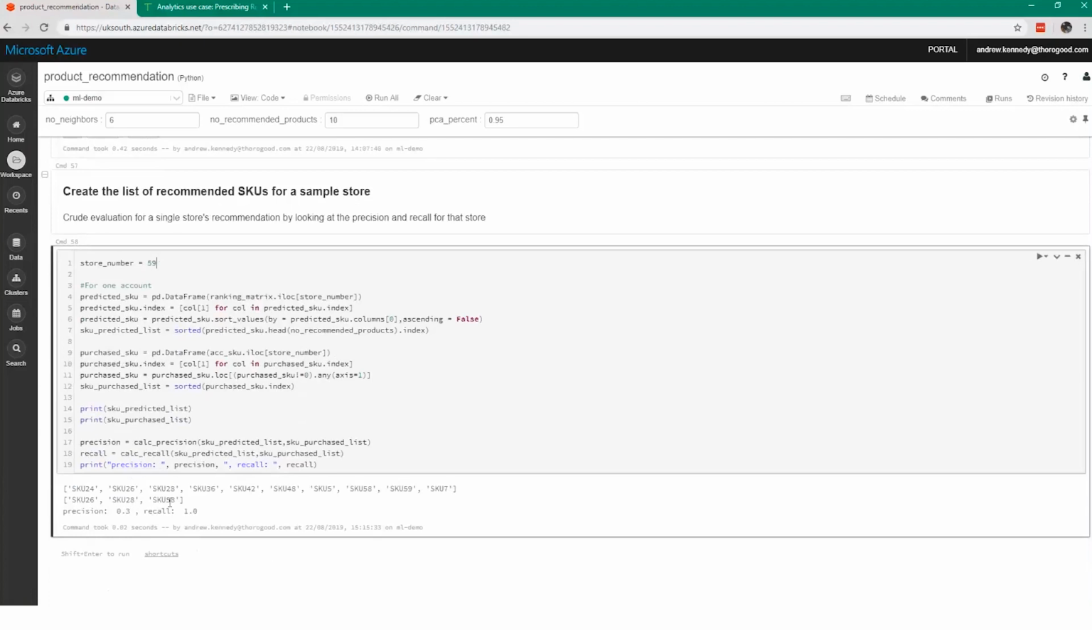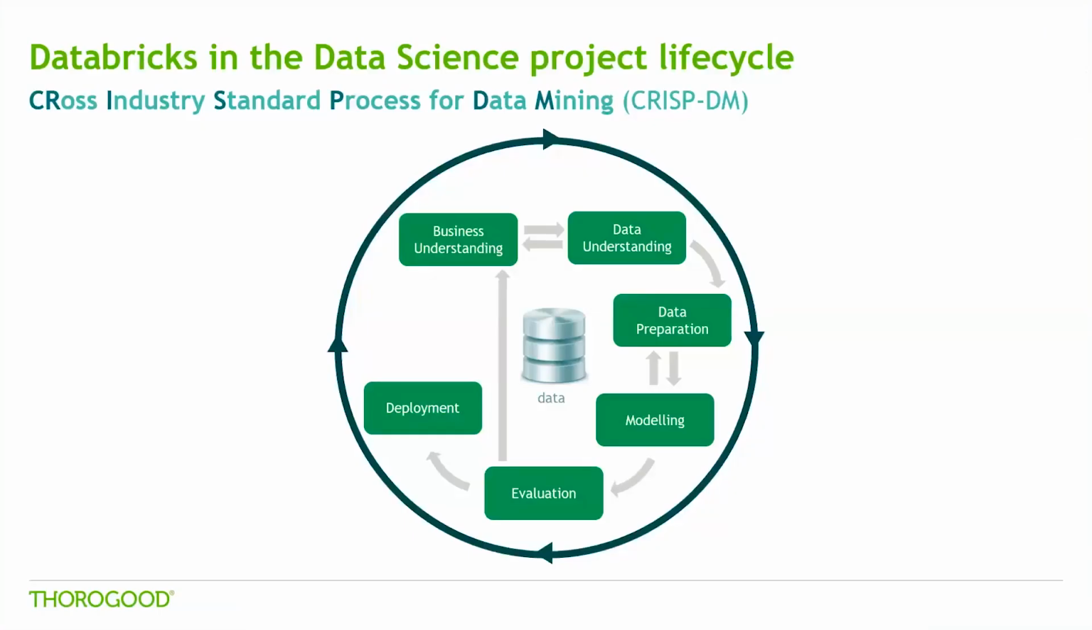So I'd say this is a kind of part-way through example from this product recommendation. The actual example was much more detailed. I'll give you a link to a webcast at the end where we talk through that use case in more detail. That is an introduction to Databricks and the tool itself.